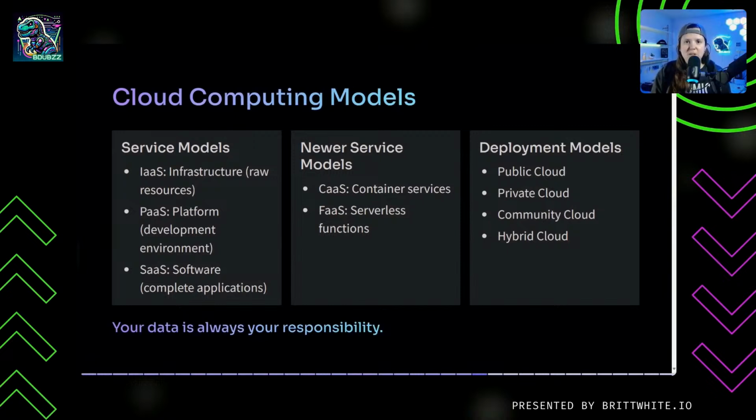The shared responsibility shifts. Infrastructure as a service means you do more, and software as a service leans on the provider. And deployment models tweak who owns what. But the golden rule is that your data is always your job. This isn't just exam trivia, it's your roadmap for securing the cloud. Know the model and know your role.